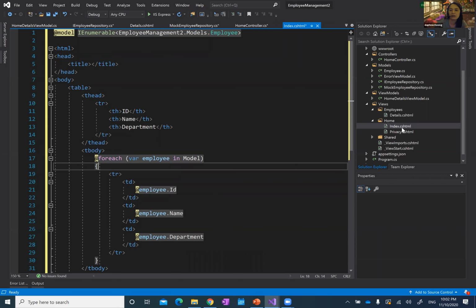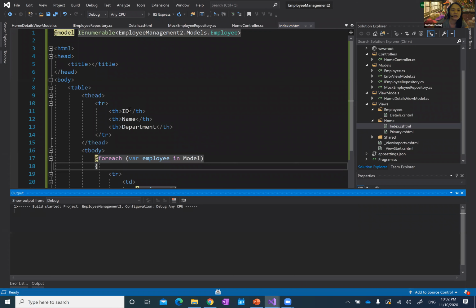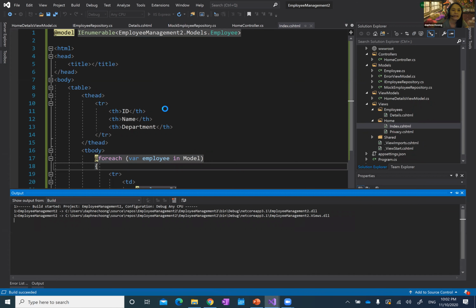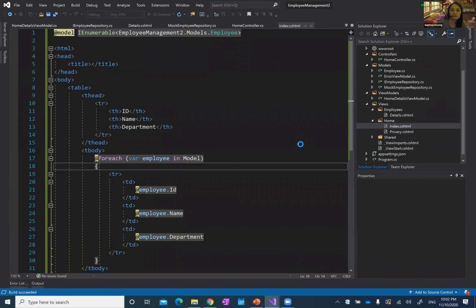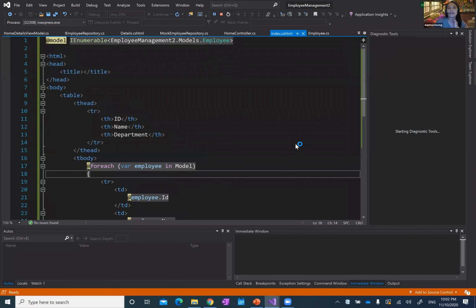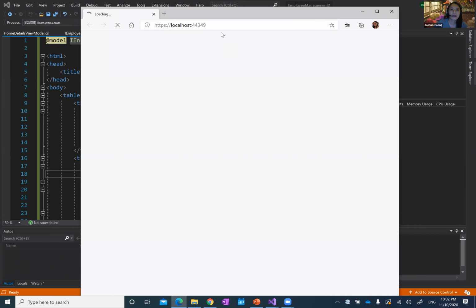Okay, so this is our new home. And when we run this, we should be able to see the list in the home view. So this is how we create a list view in ASP.NET Core MVC.